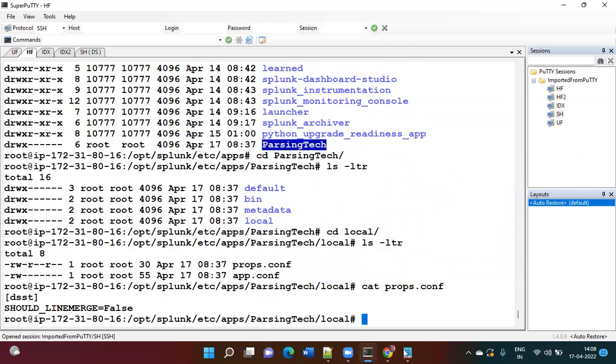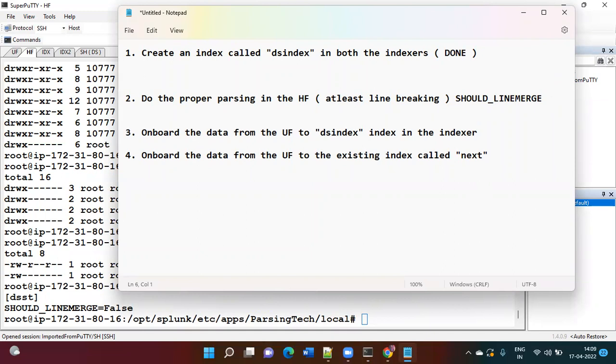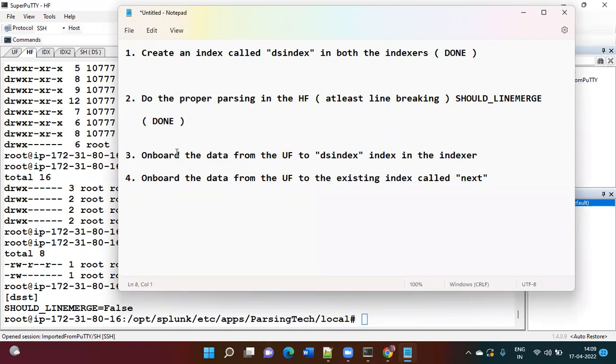Now it is amazing. I'm onboarding the data, but not directly going to the server and configuring it. But yes, through the deployment server. This is really going to be very interesting for everyone who is learning this. Now, the second part is onboard the data from the UF to this index in the indexer.